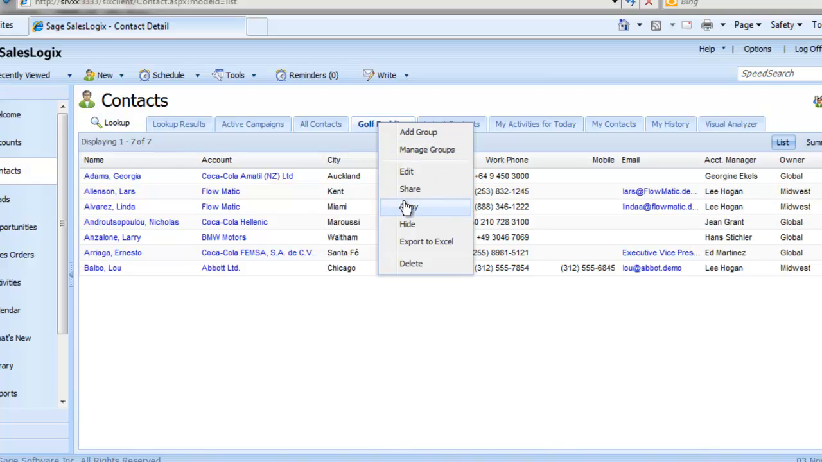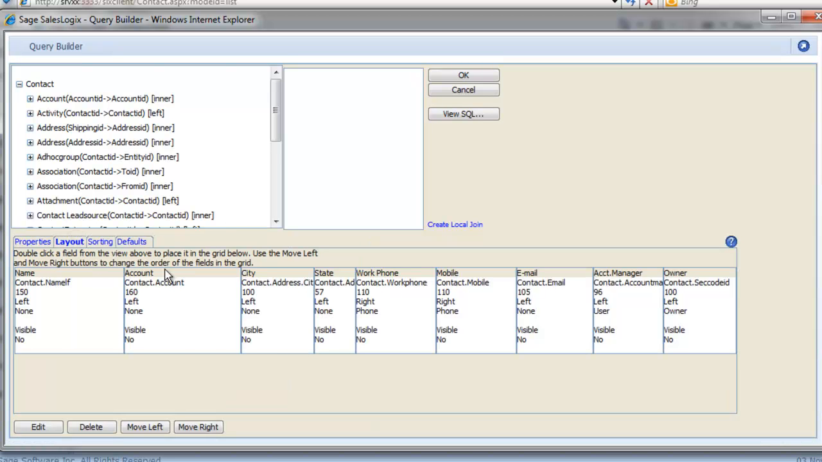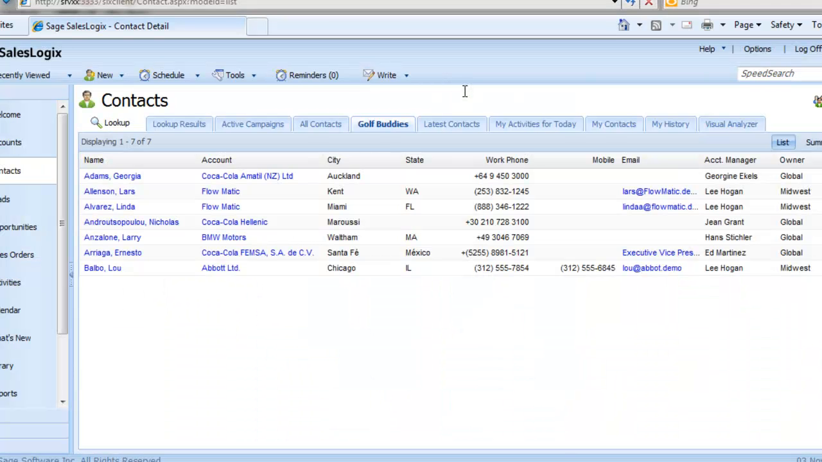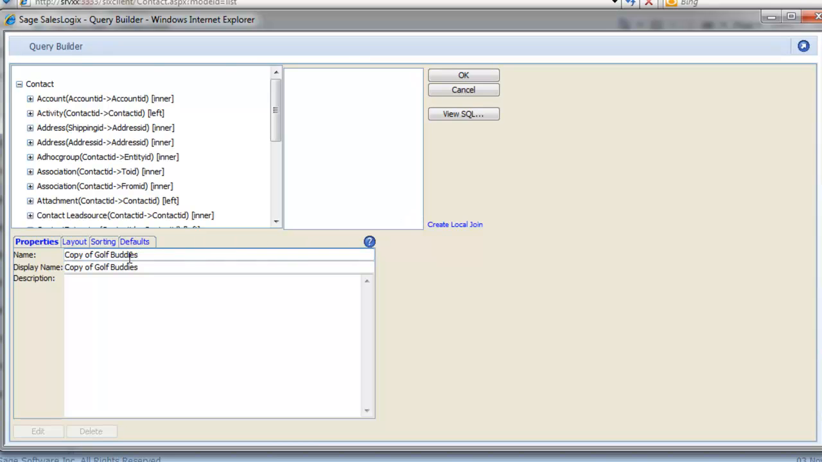Right-click Edit takes you to the Query Builder where you can change the properties and layout, for example. This is covered in more detail in another video on building dynamic groups. Right-click Copy also takes you to Query Builder with a view to creating a copy of the group.